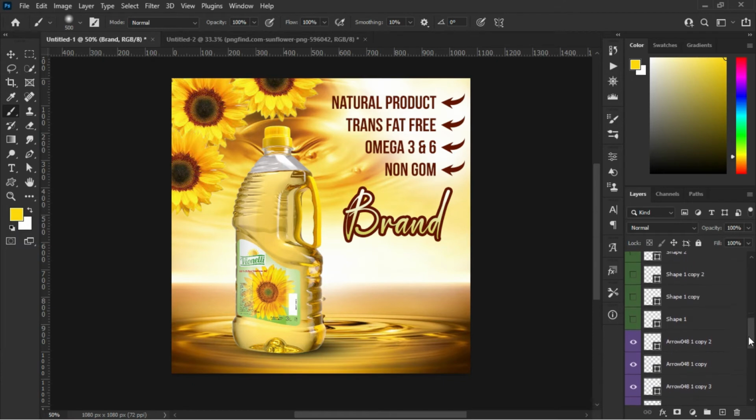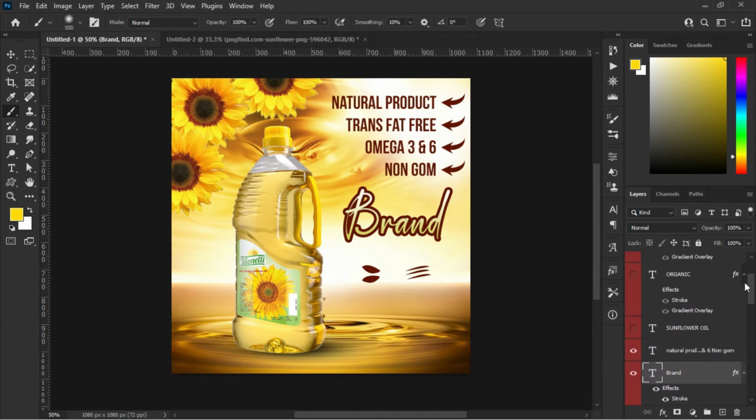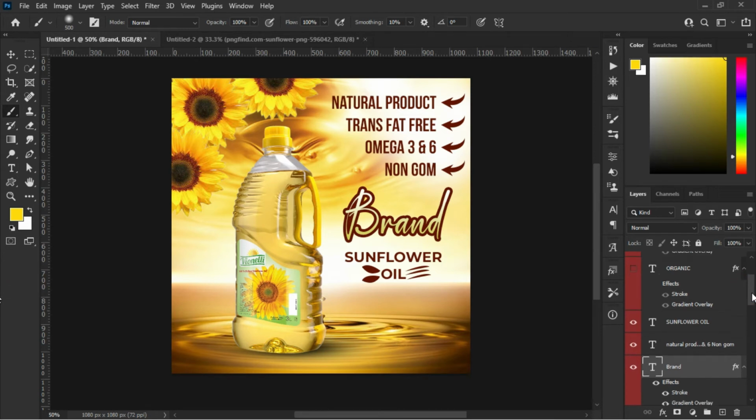After that, what I did next was to create a shape right over here. I created the shape and duplicated it 3 times, and I drew another shape with the pen tool and duplicated it 2 times. Somebody may ask, what are the shapes for? The shapes are for the sunflower oil right over here. So I typed sunflower and I added these shapes, which will make the text look amazing.